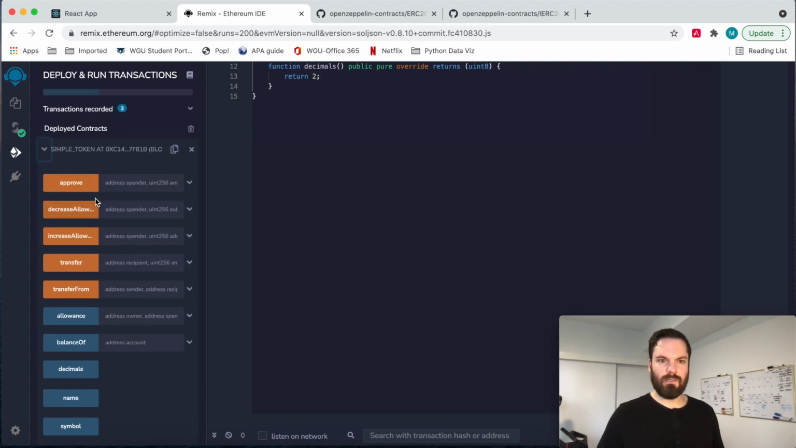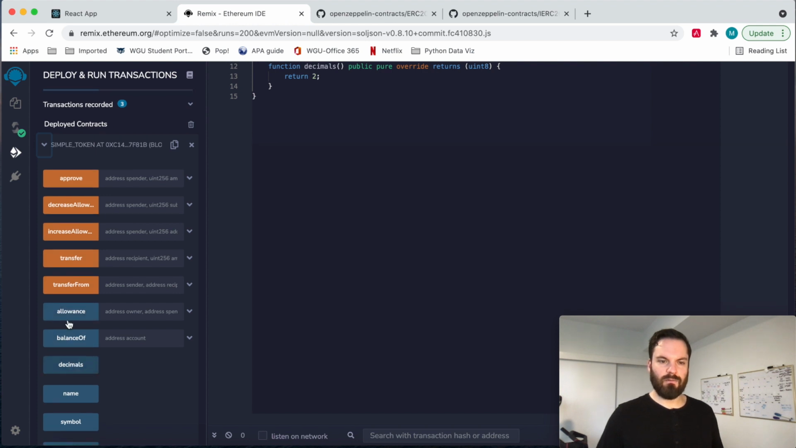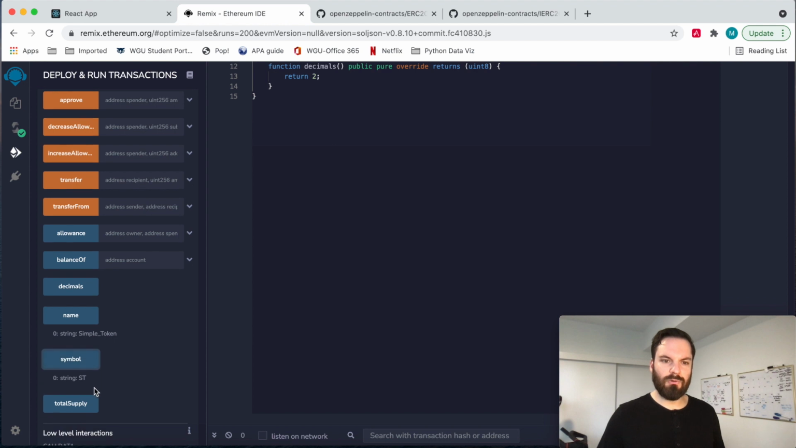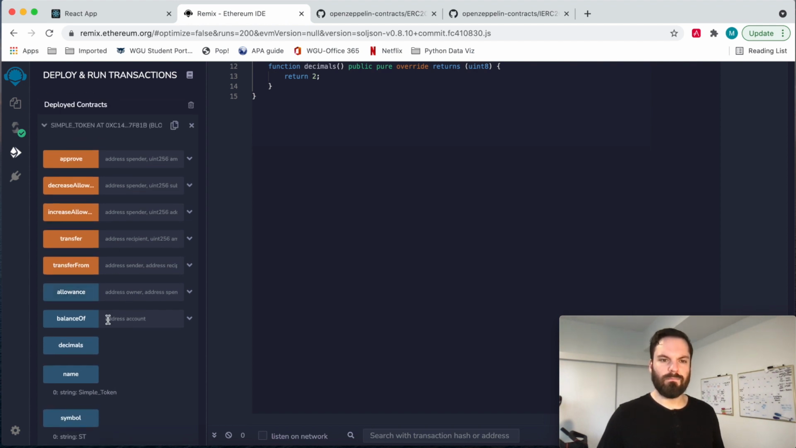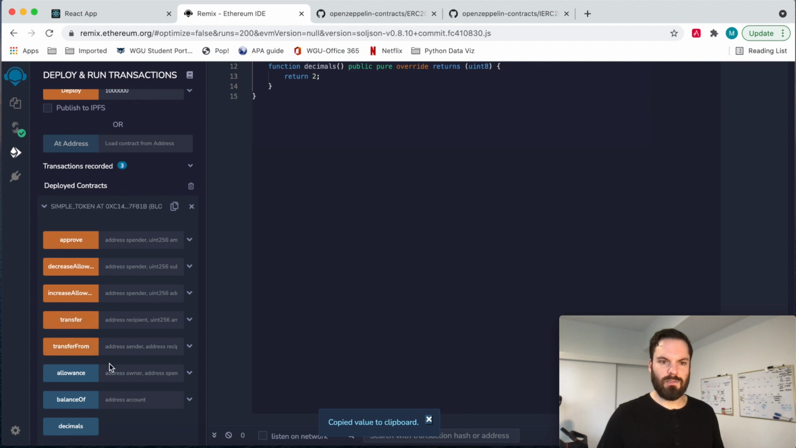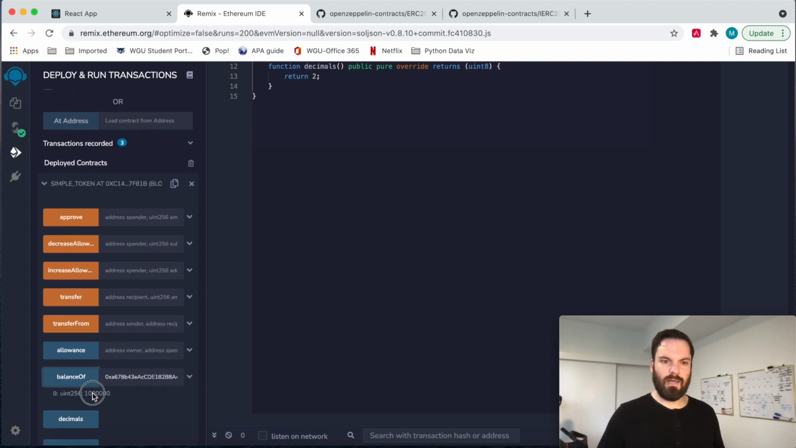So we can see these are all our functions and our data types. We can get our name, simple token, symbol, ST. Let's get total supply, good. And then balance of, let's do the balance of my address. Copy my address here. Then let's input it into, I probably don't want all that showing. So input my address into balance of, click balance of, and look at that, the total supply.